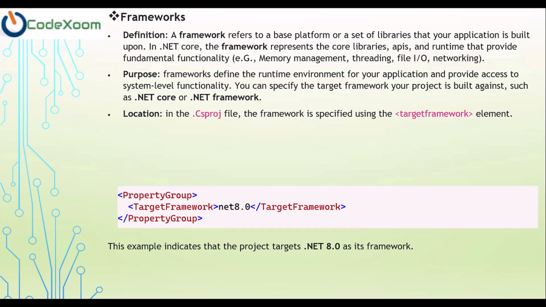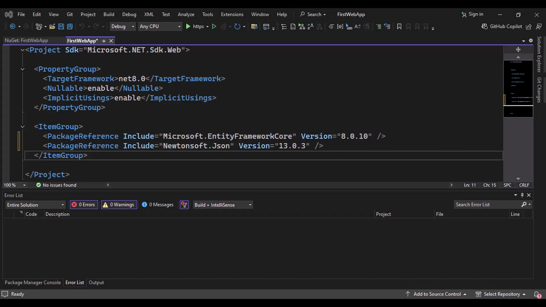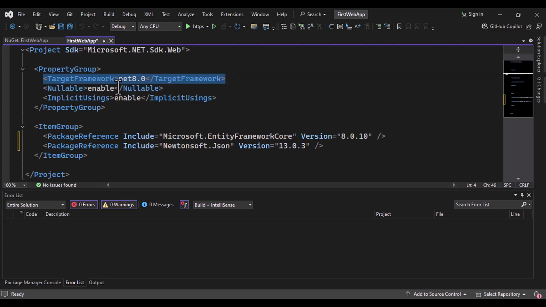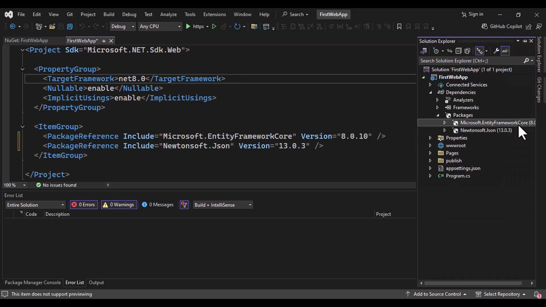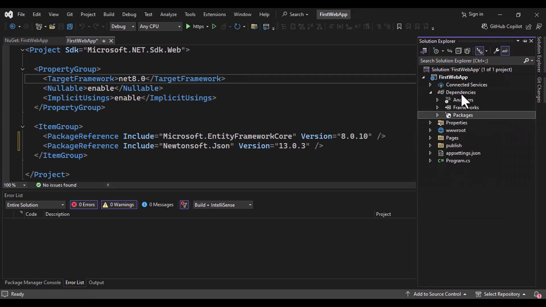Let's see where they are in our project. Look, under the PropertyGroup tag, in the TargetFramework tag, our .NET version has been defined. And look, under the dependencies section, frameworks are here: Microsoft.NETCore.App.